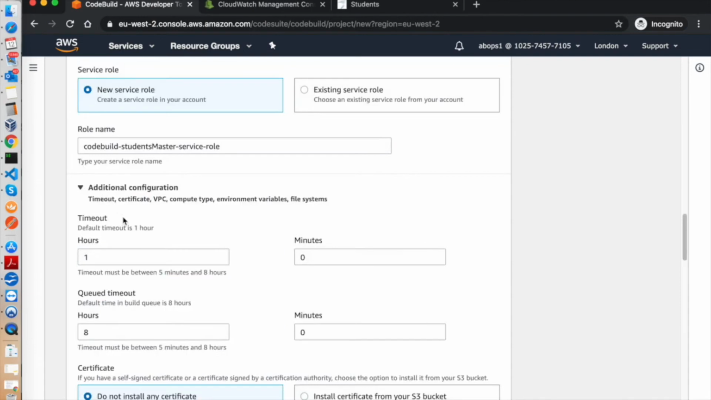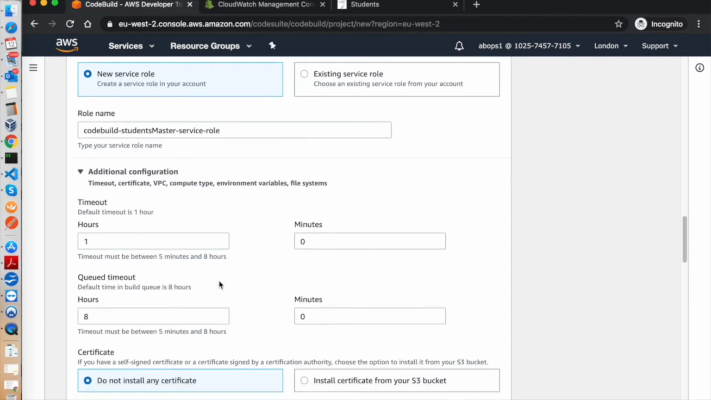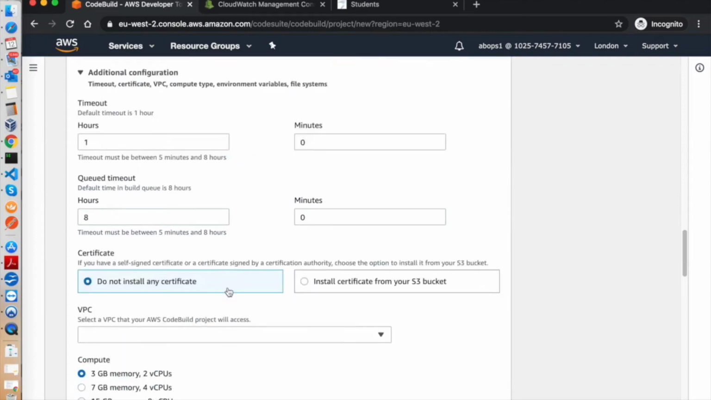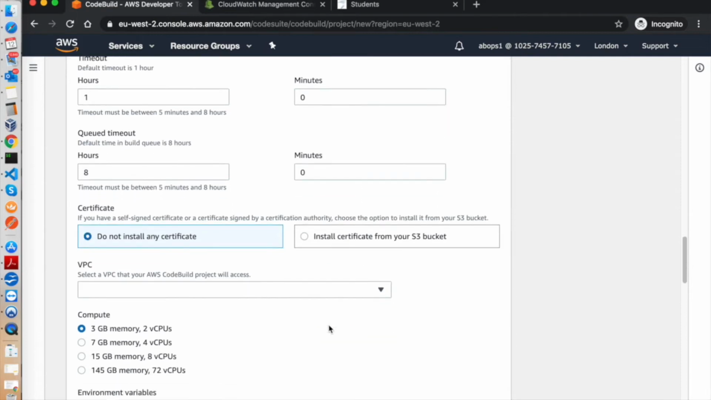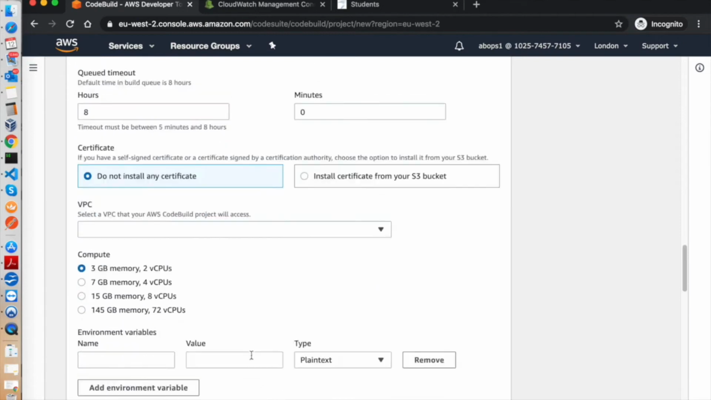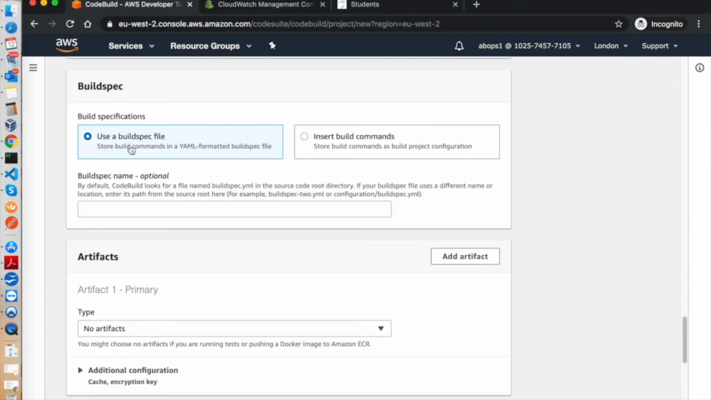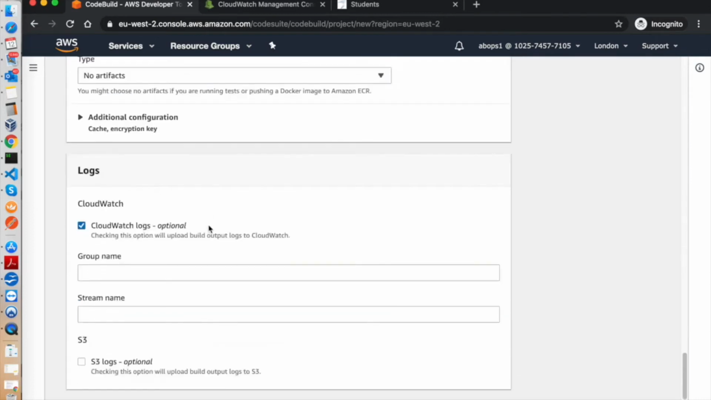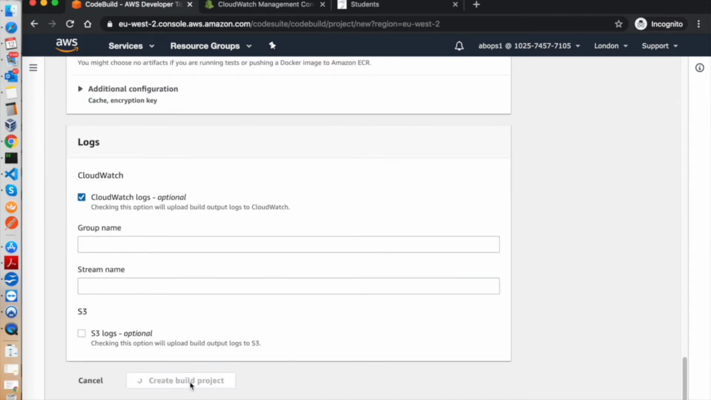There's other additional settings that we can give it, such as timeouts. We can give it any time between 5 minutes and 8 hours. So if we don't want it to run too long, then it just cuts it off. And other things, like queue timeout. Also certificates, if you've got SSL certificates on your build, and a build spec file like I showed you earlier. And we're not going to save any artifacts, and we want it to save on CloudWatch. Okay, that sounds good. So let's create it.